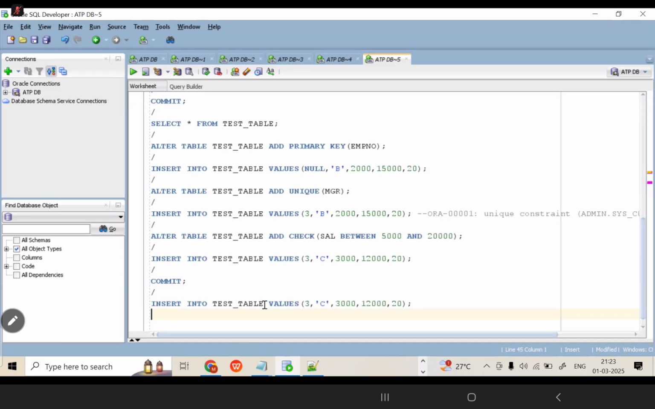Next, what am I going to do here? Here I am going to give the salary as 4,000. Now you can tell me, is it allowed? Is it a valid scenario? The salary column is not valid. What is the range we have given?